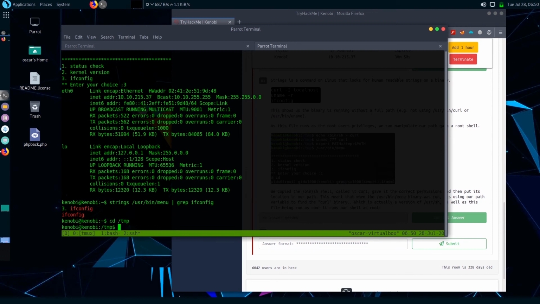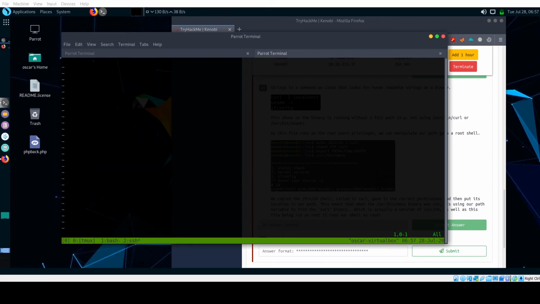I'm going to go to the temp directory and make a new ifconfig file using vim. Okay, we'll make a bash script. It will copy bash to the temp directory and give an SUID bit to this bash file. So what we did here is we copied bash from /bin to this temp directory, and then gave it higher privilege using chmod +s. Let's save it.